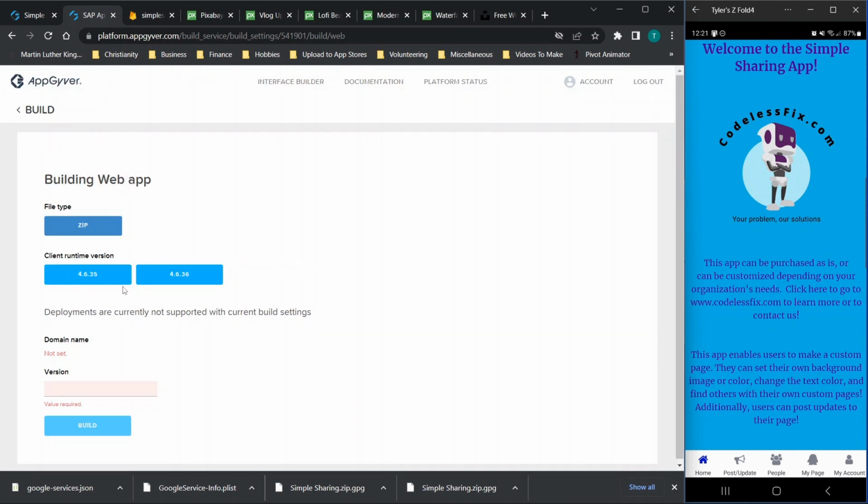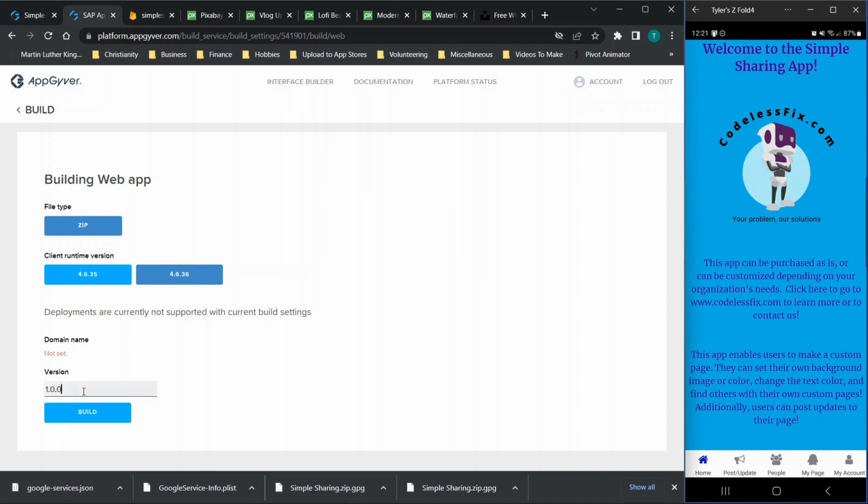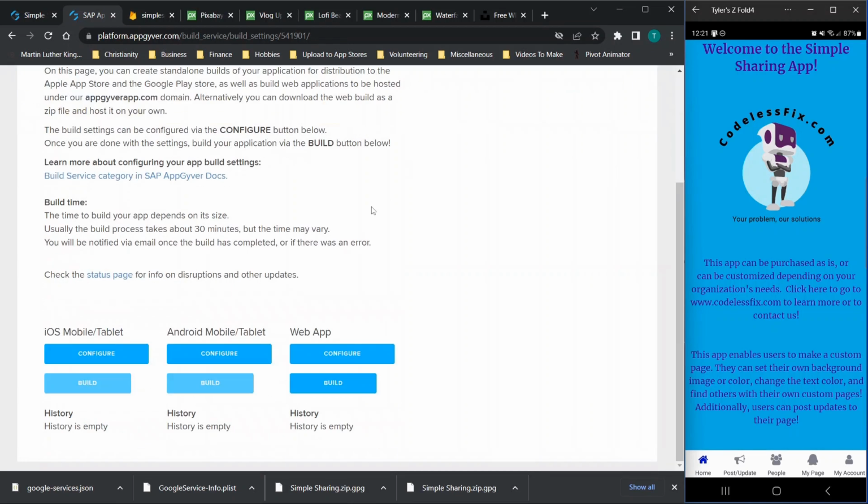Now, you don't need to do this yet, but what we're doing is when you decide you're ready to build and deploy your app, these are the deployment steps. So you'll choose the most recent runtime version, you'll set a version number, and you'll click Build. When you do that, eventually you'll have a download link here for your zip files.